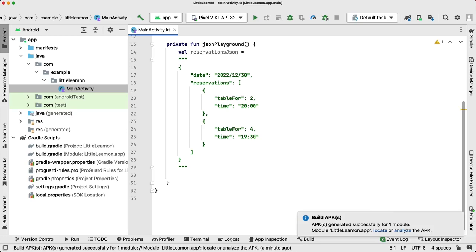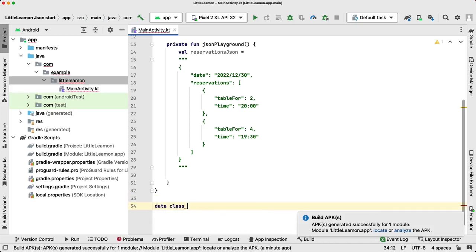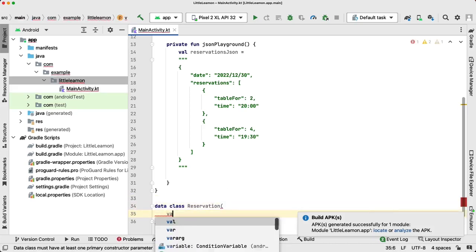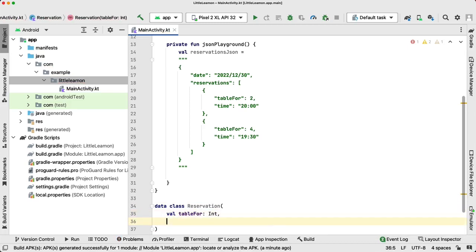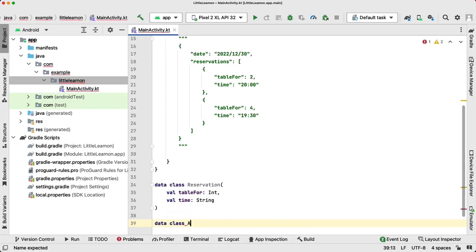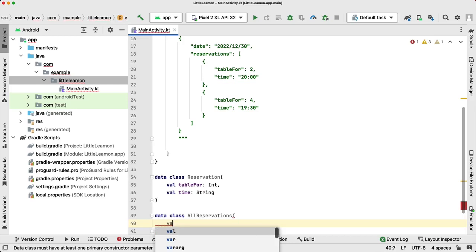Little Lemon has a JSON representing table reservations. In Kotlin, a multi-line string can be expressed by triple quotes. The reservations JSON variable holds all the reservation information in a JSON string format. JSON strings are easy to receive and send over the network. It is easier to work with the data if it is stored as Kotlin data classes. I will define a reservation class with two fields, table4int and string time, to store the reservation data. I will define the allReservations class with two fields, string date and list of the reservation.